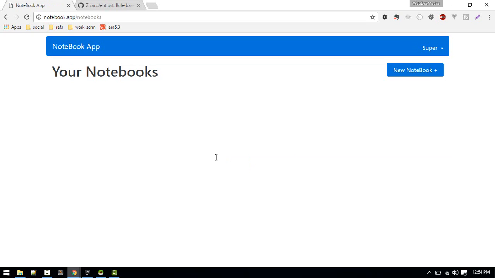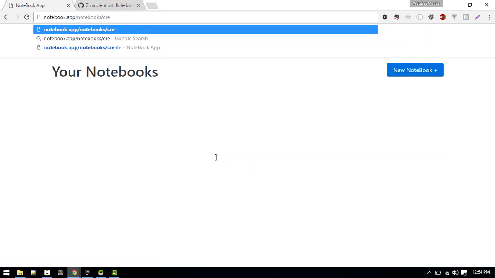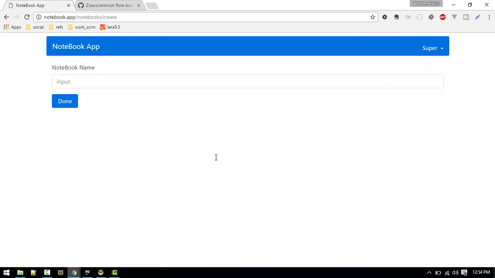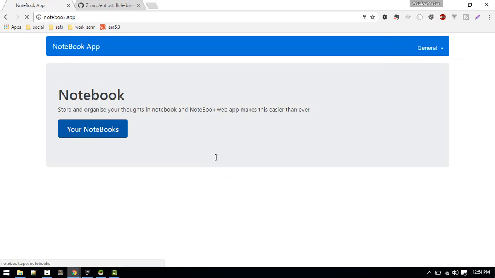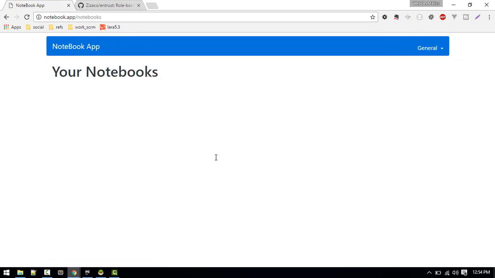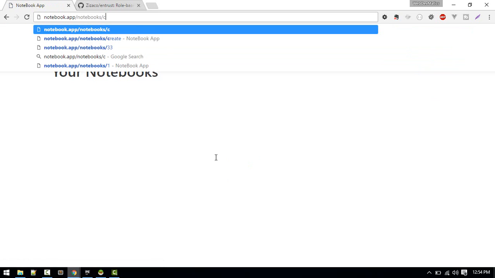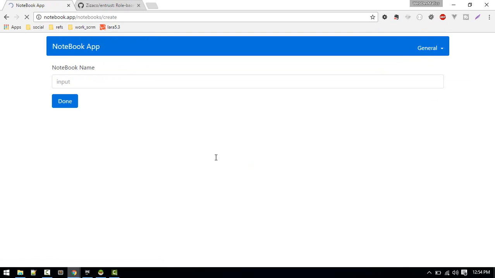Some user might access this from the URL, notebook/create. Yeah, it can be accessed. So let's log in as a general user. Although we are not seeing the button, if we access the create route, we can still access it. So we need to restrict that route as well.